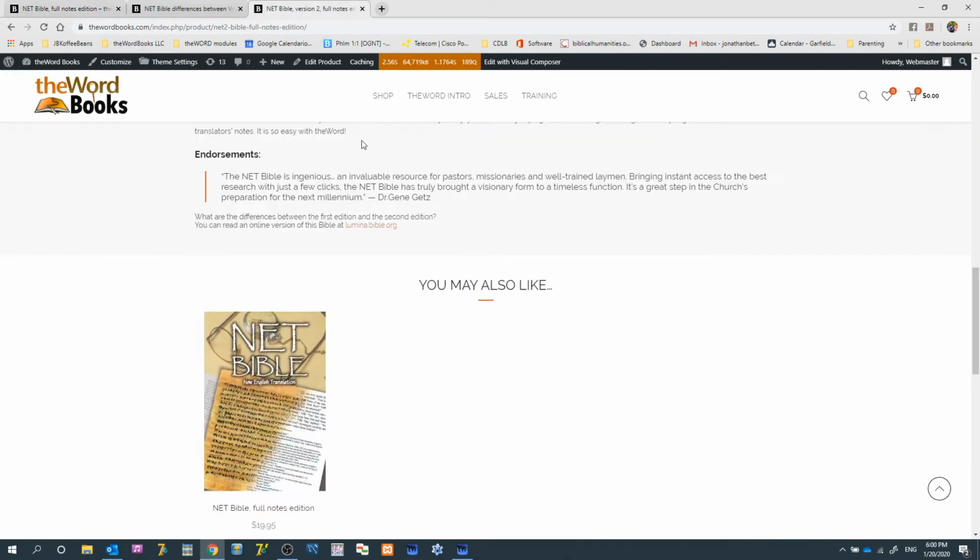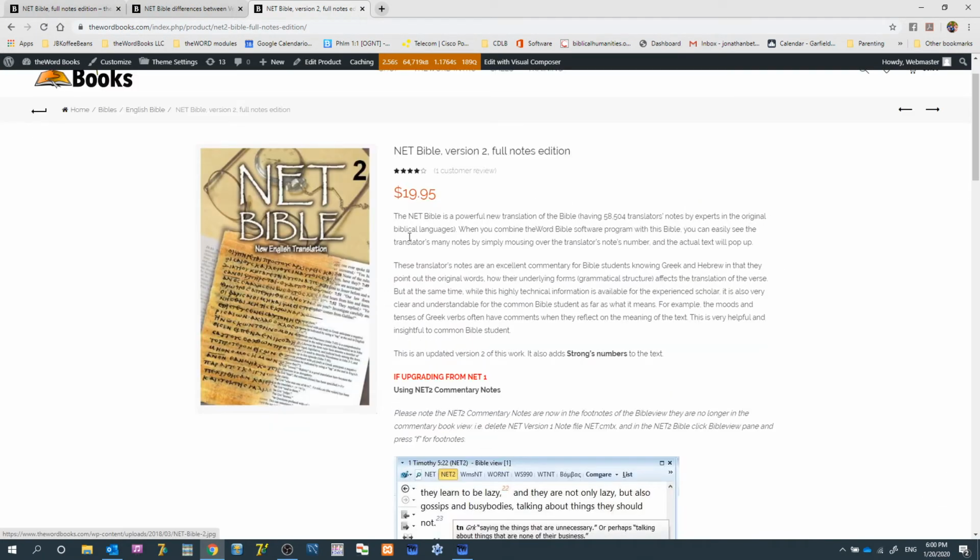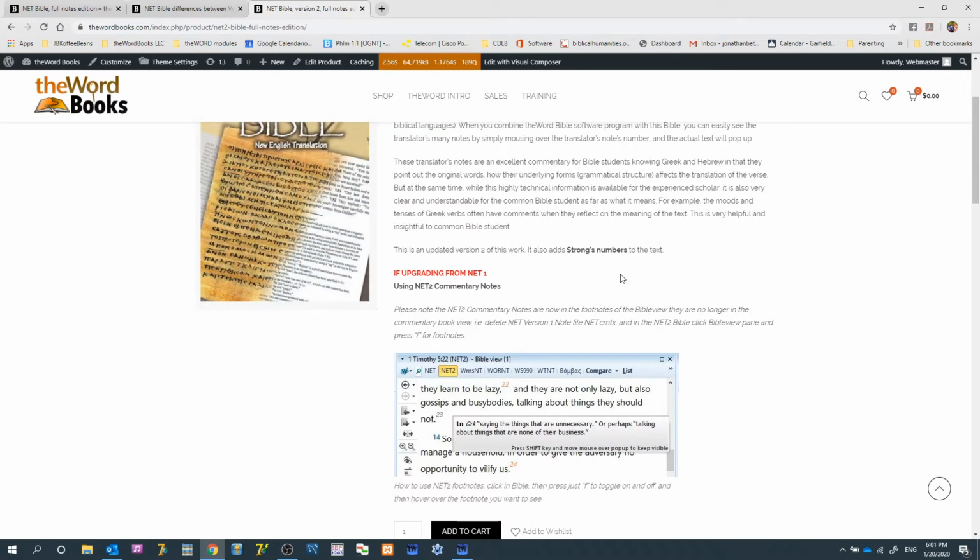Going over to the NET2, you will see that it has some changes from the NET1. One of the changes is that the NET2 does not have the commentary notes as a separate commentary. They are still there, but as footnotes now. For some, this is a different change in how things function. If you want, you're welcome to stick with your NET1 Bible and its commentary notes. But note, NET2 has been dramatically upgraded with the addition of Strong's numbers. So now the English words link into different dictionaries that are Strong's enabled.